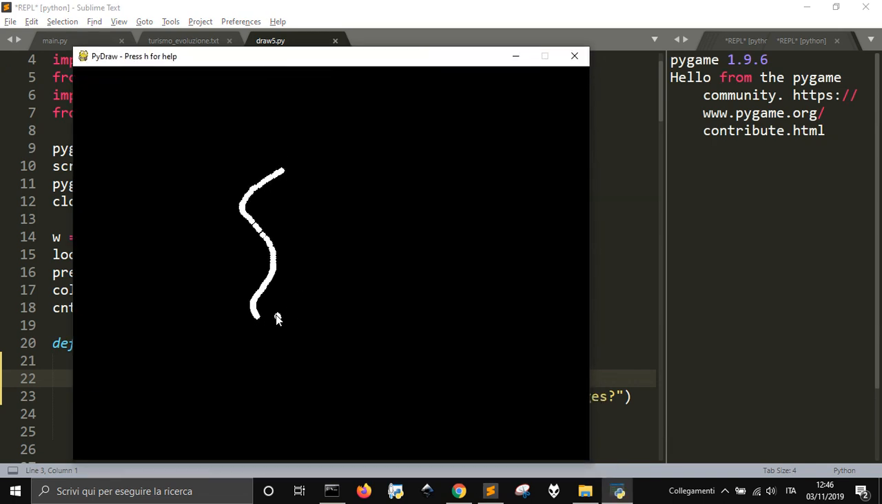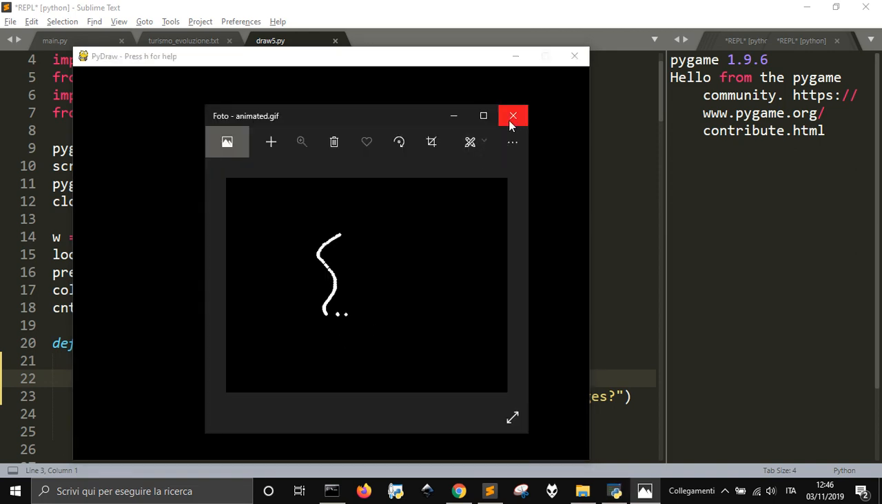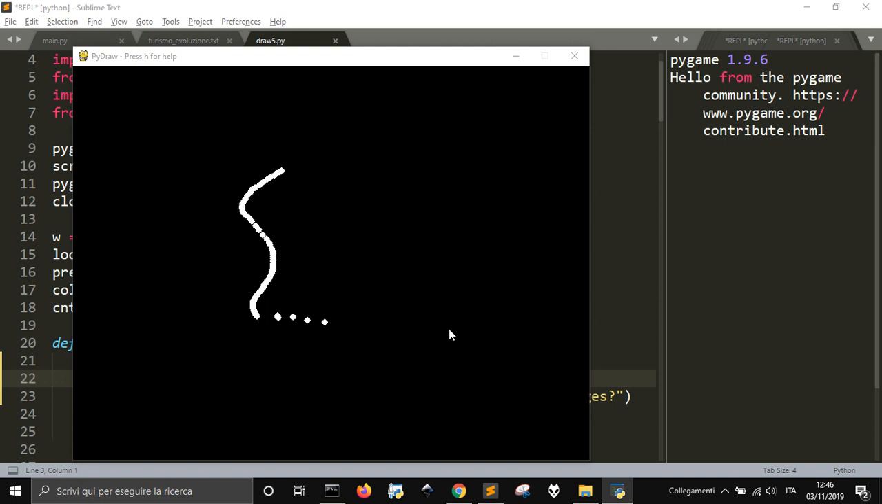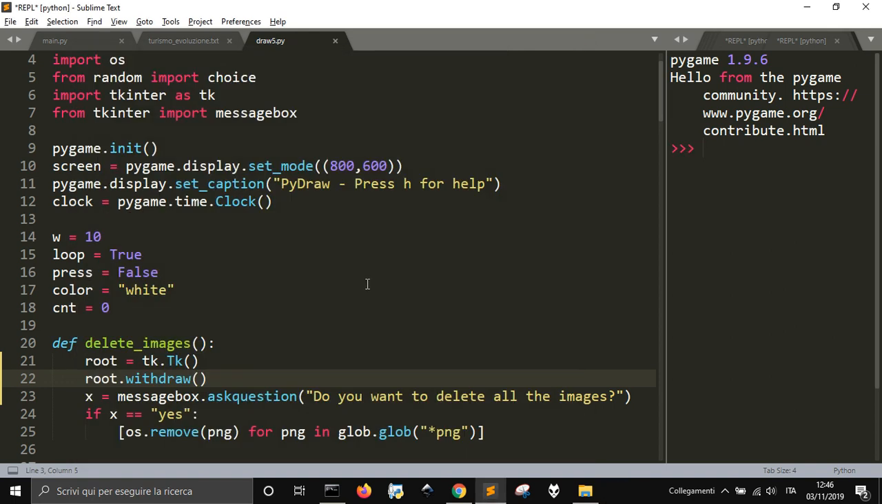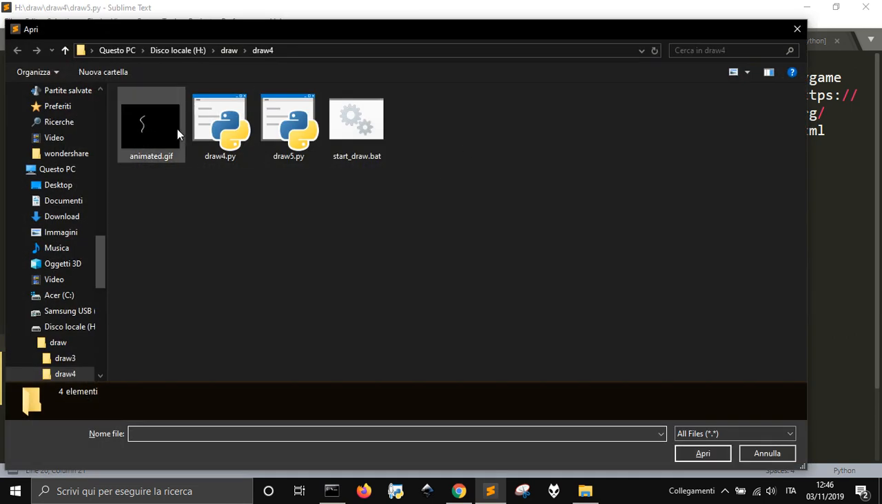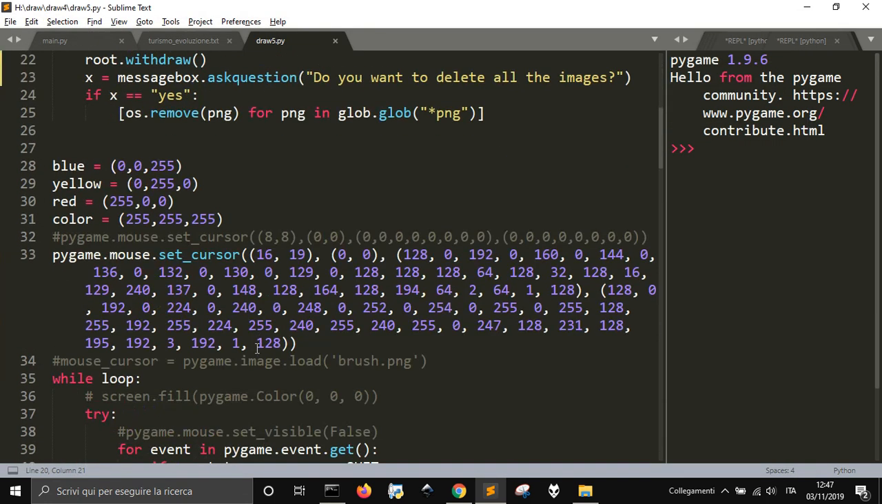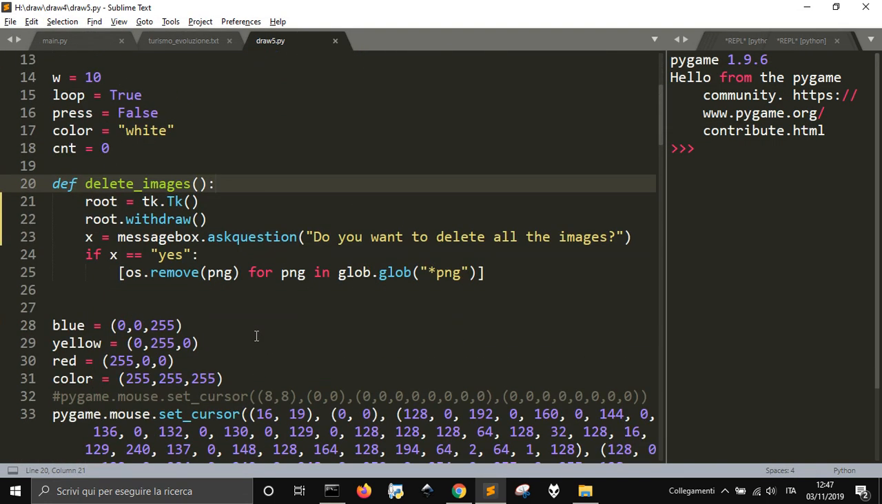Let me save, save, save. Let me make the GIF. And now let me erase everything. Okay, we don't see the window. Do you want to delete all images? Yes. So now if I close this and open the folder, you see there are no images apart from the animated GIF. So I think it worked, and so we have done this thing.